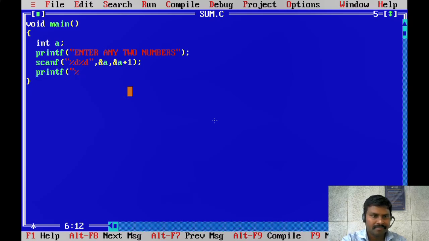We have to find the sum of a and b. Printf %d plus %d is equal to %d comma asterisk of address of a comma asterisk of address of a +1, which is the next value, and the sum is asterisk of address of a plus asterisk of address of a +1.